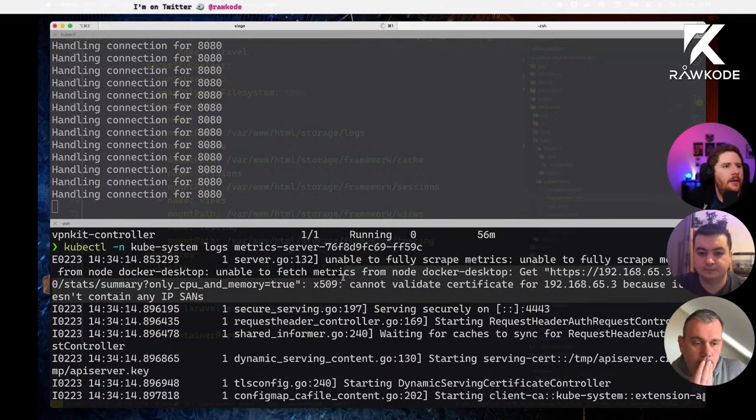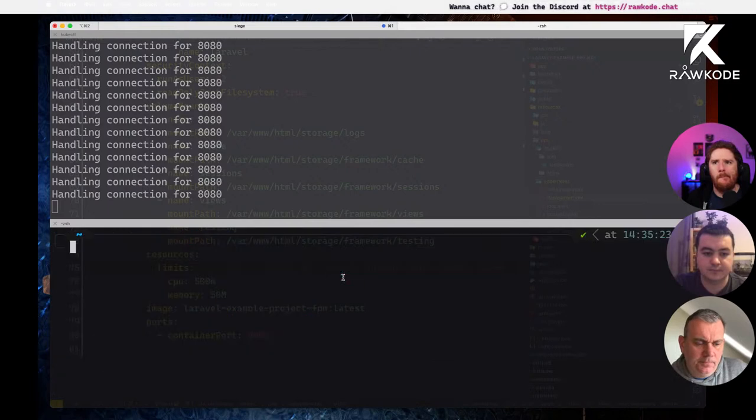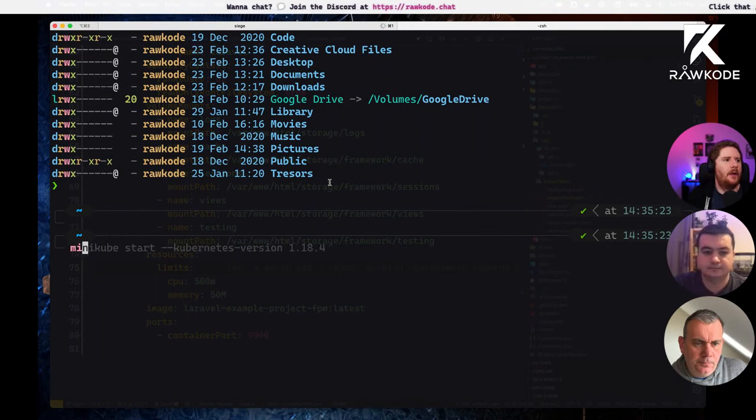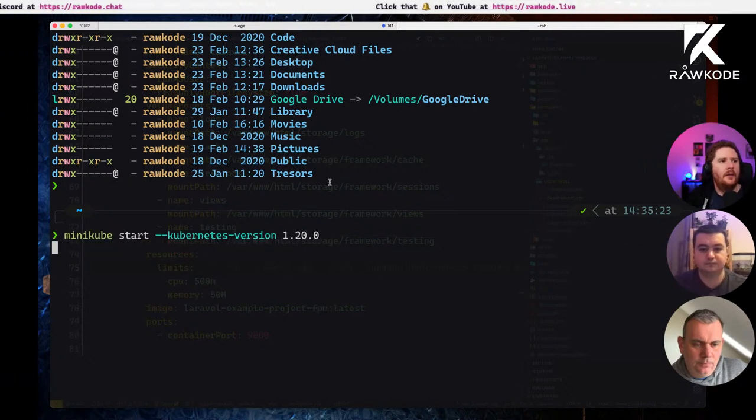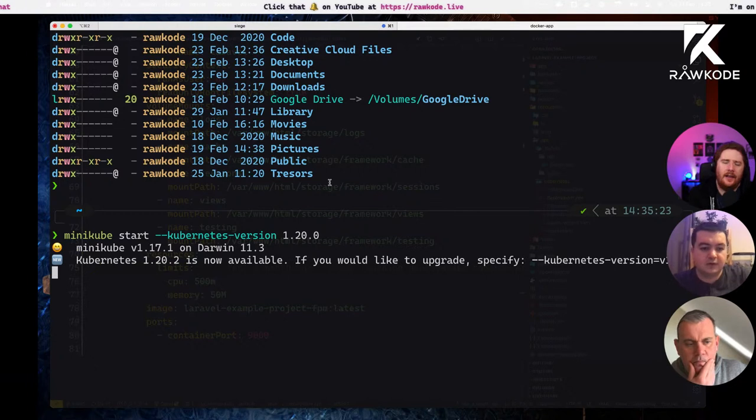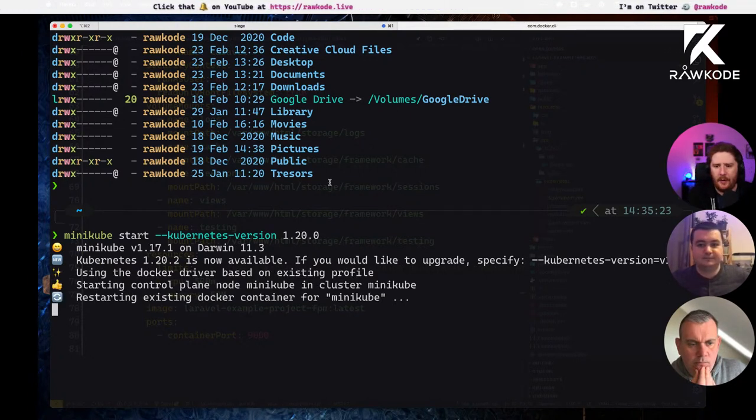That's fun. So it's failing because the certificate coming from the API server doesn't contain the IP address. All right, let's switch. 1.10, let's not do that. All right, we're spinning up minikube. That means I will have to rebuild the images, unfortunately. But this should get the metric server running.